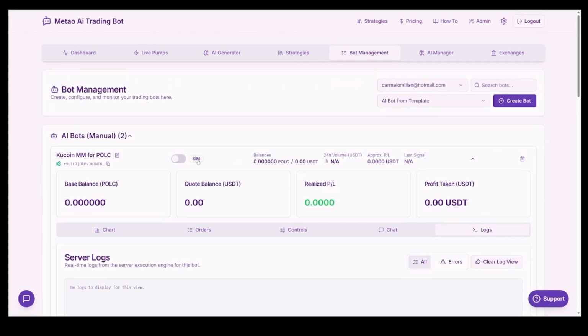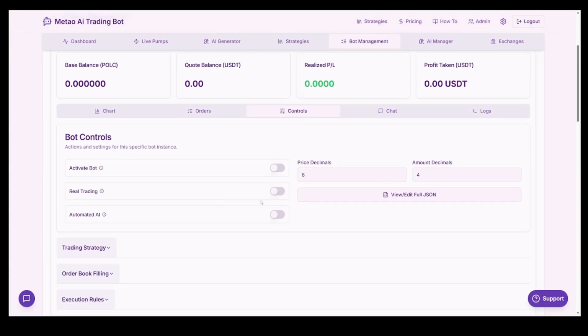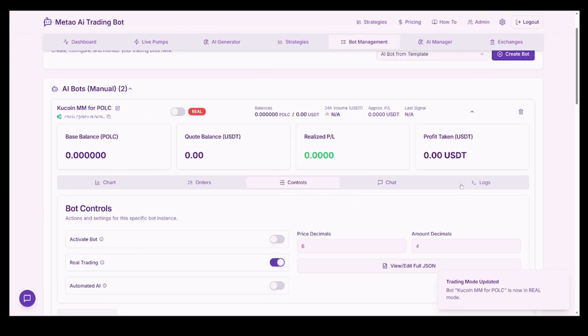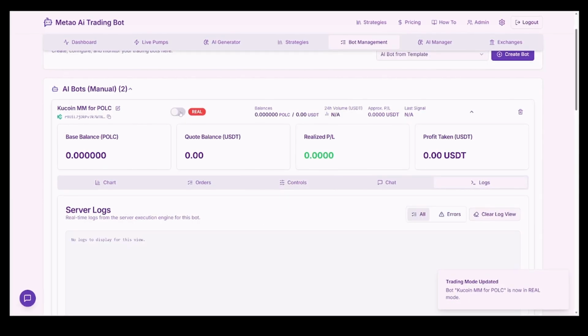You go here and let's go to controls. Let's go real trading, right? The way I like to do it is I like to go to logs and then start it, so that I can enjoy all the view. Let's start this bot and see what happens.